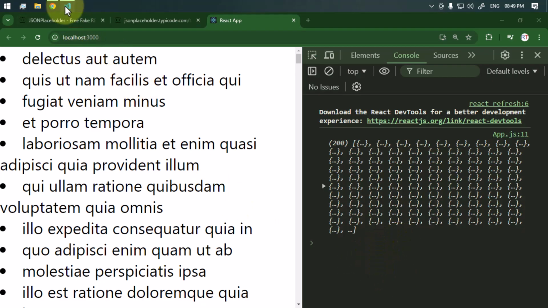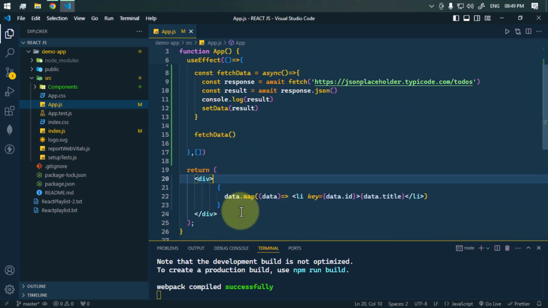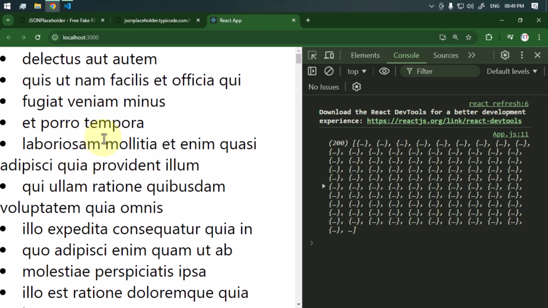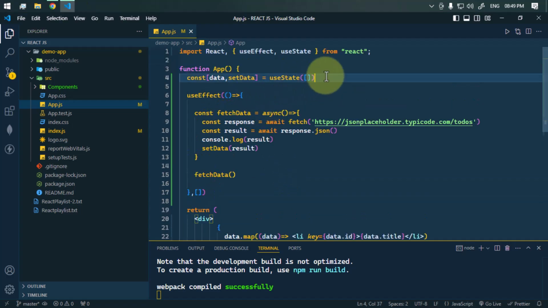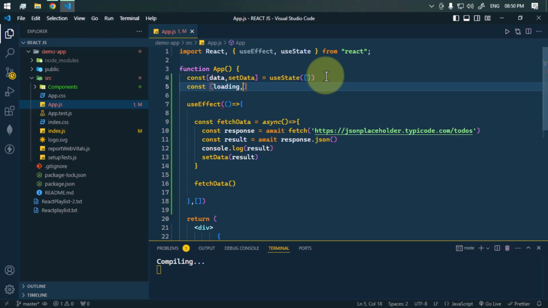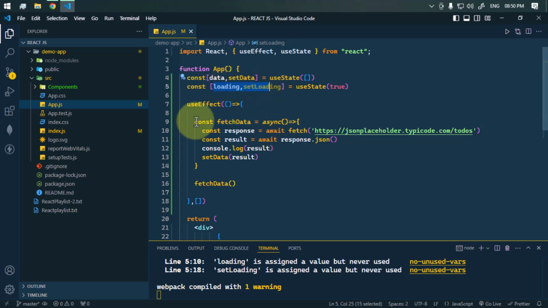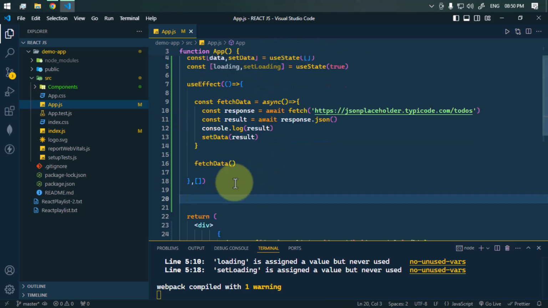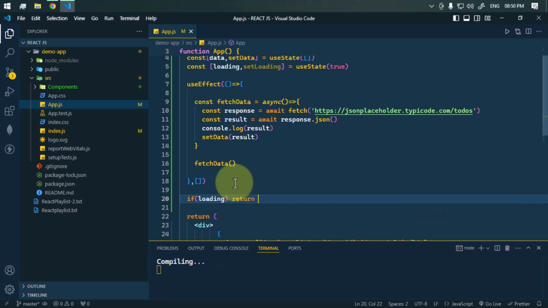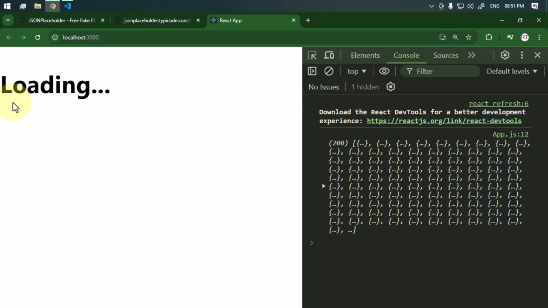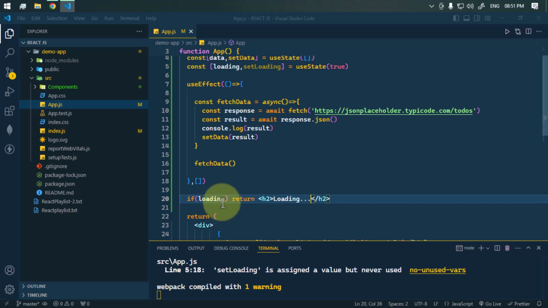Everything is working properly, and also we can add a loader. Whenever the page loads, we want to show a loader. For this we can use one state, loading and setLoading. Initially we're gonna make this true so that the loader will show whenever the fetching is in progress. If the loading is on, then we're just gonna return one h2 which says loading. You can see it is always showing loading. That is because we have to make the loading false also.